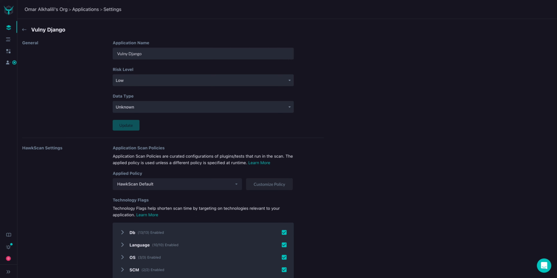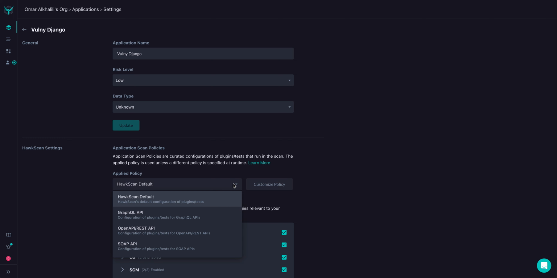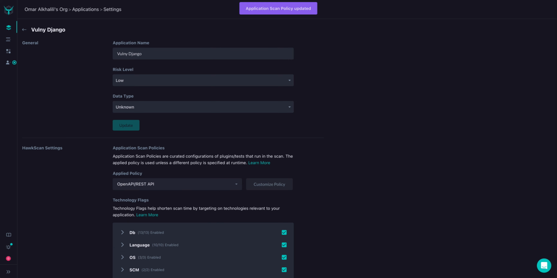If I click the Applied Policy dropdown, it will reveal several scan policies that can be configured for this application. This includes scan policies for GraphQL APIs, REST APIs, SOAP APIs, as well as other policies. Let's assume that my application is a REST API. In this case, I will select the OpenAPI REST API scan policy. Now, scans that run against this application will use this scan policy.